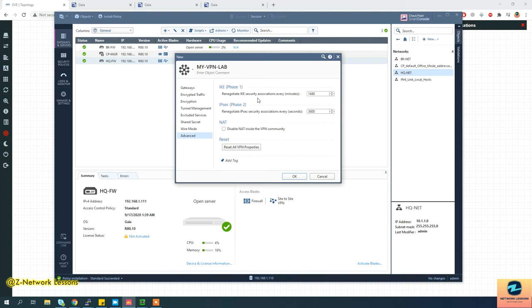This is the renegotiation time, in minutes. Phase 1 is 24 hours in Cisco, and phase 2 would be 1 hour, and likewise you can see 3600 seconds means 1 hour. If you want to reset all the properties here, you can do it. Then I'll hit OK. This is disable NAT inside the VPN, so I'll not select this and hit OK.